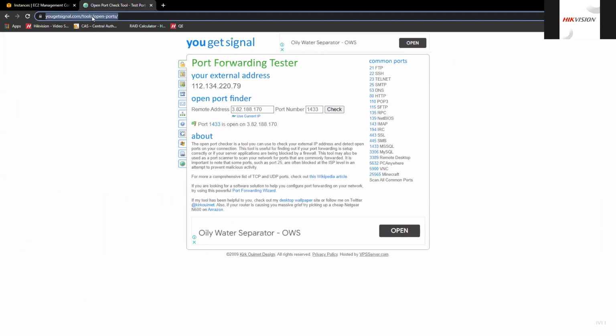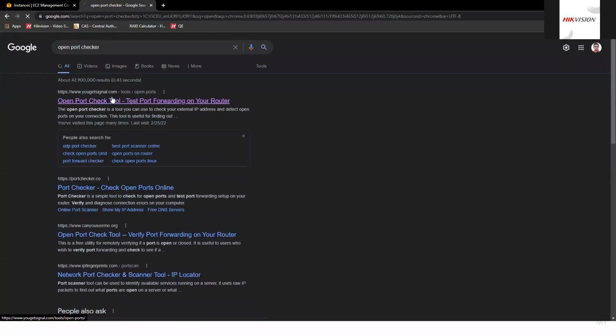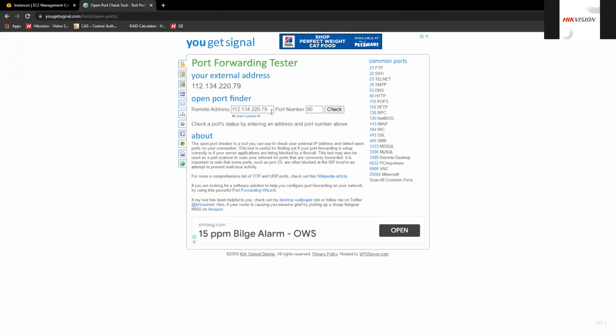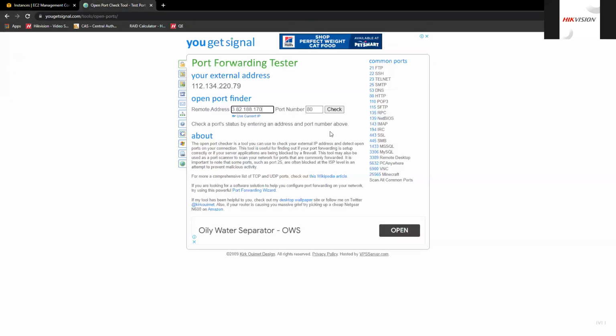There are many tools on the internet. You can simply search for an open port checker, and there are many tools that let you check any server's open ports online. So I'm going to check here. The port I'm trying to check is 1433. I'm going to check that, and it should be working.